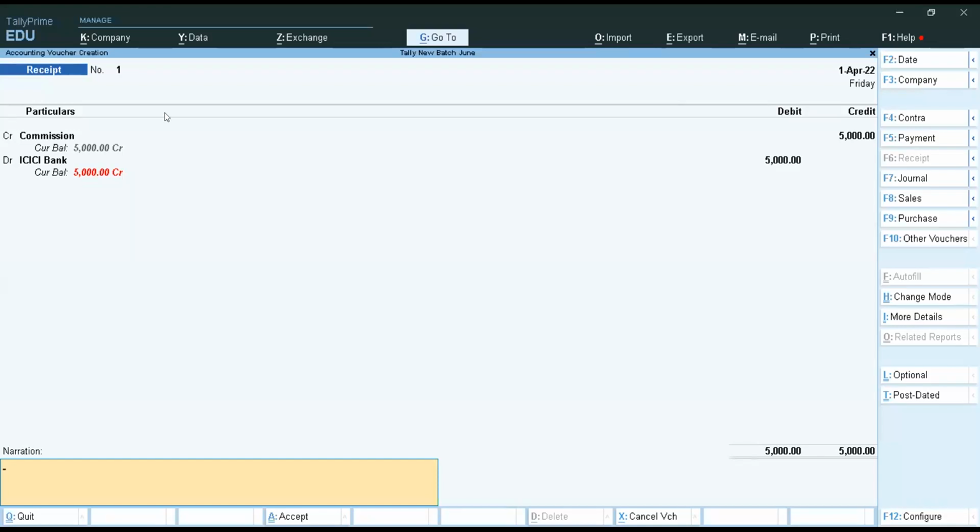Why it's showing negative is because I have already done a transaction of 10,000 for salary, and obviously 10,000 minus 5,000, still it is a negative balance. I don't have balance in bank and I still paid salary.